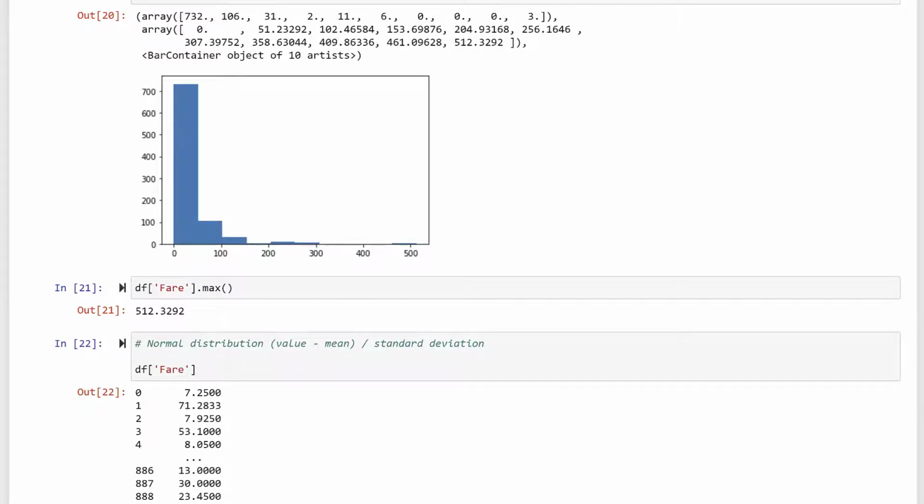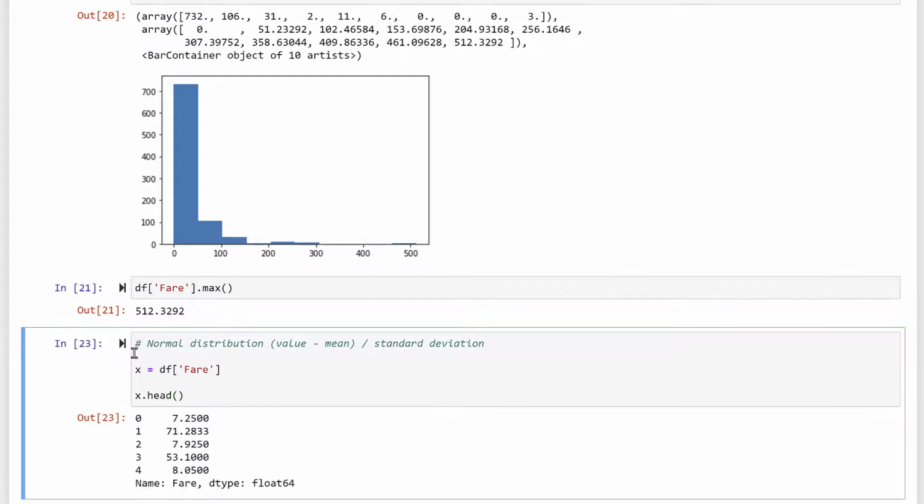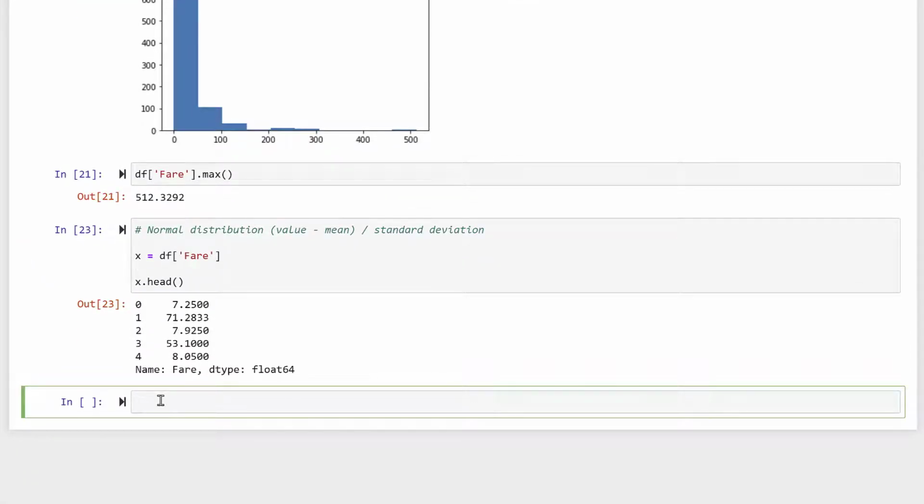And so we'll take that, and just for simplicity's sake, let's assign it to a new variable called x, and then output just the first few rows. So yeah, there we go. This is just to simplify things. Instead of having to call dfFair every time, we'll just call x when we want to run any specific math functions on top of it.